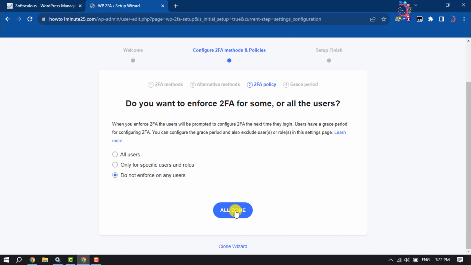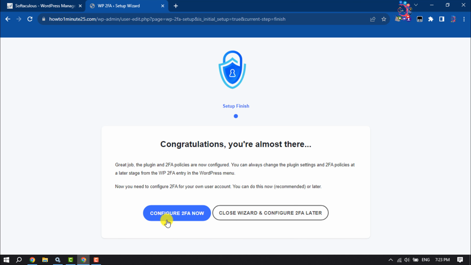Do you want to enforce two-factor authentication for some or all the users? I'm selecting do not enforce on any users and clicking on configure 2FA.